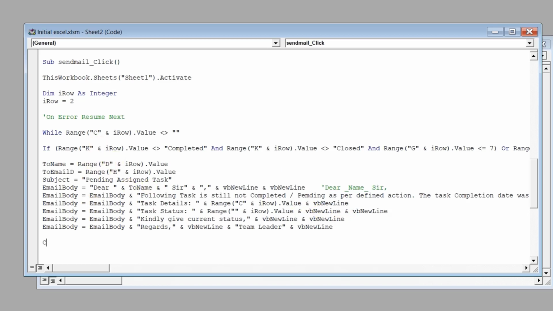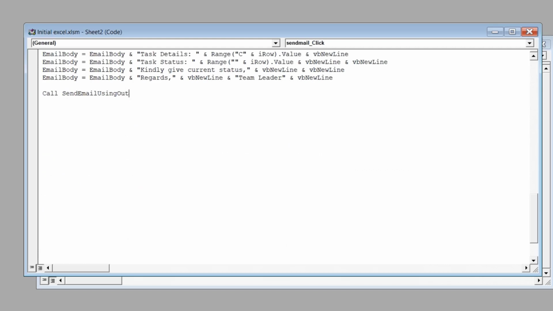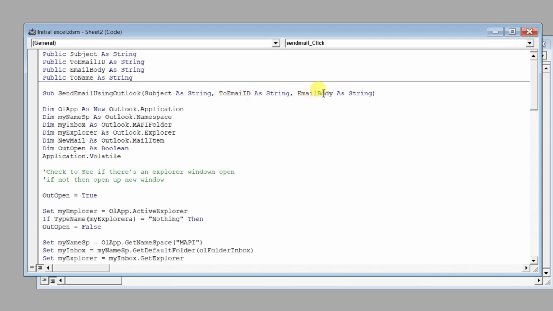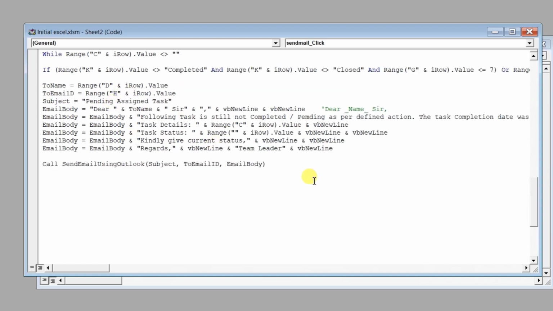After that we have to call the send email using Outlook procedure, which we have created earlier. Send email using Outlook, under which we have to write the subject, to email ID, comma, email body. You have to verify this with the spelling. Let us go there and check to email ID, email body and subject. Right. So finally we have created this data and now we want to do End If.